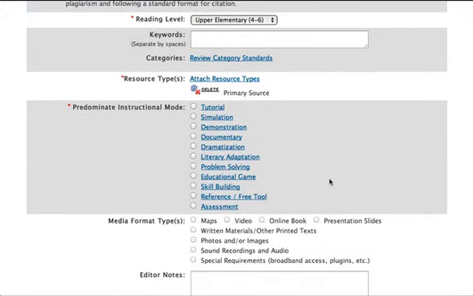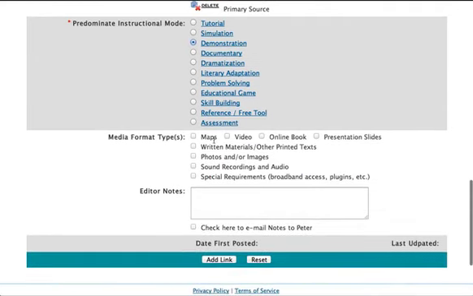New to our web information links is the predominant instructional mode. This is a field that we have currently in our electronic learning resources that we've brought over here. Eventually, we'll be unifying our search features so our users can find resources from both our commercial and free resources. So, from these categories, select what kind of predominant instructional mode this is. I'm going to say this is probably going to be a demonstration. Come down and tell us what type of media format it might be, and then add link.